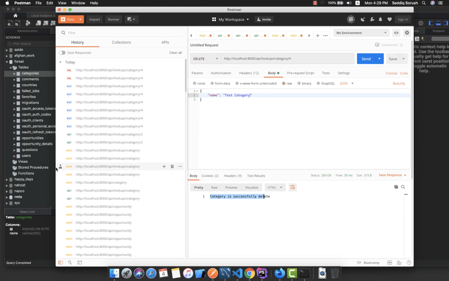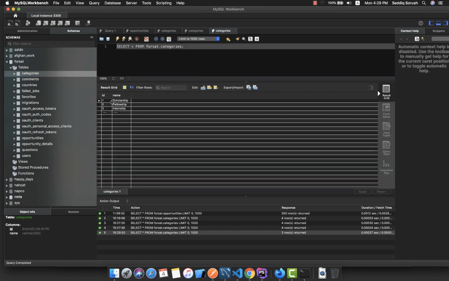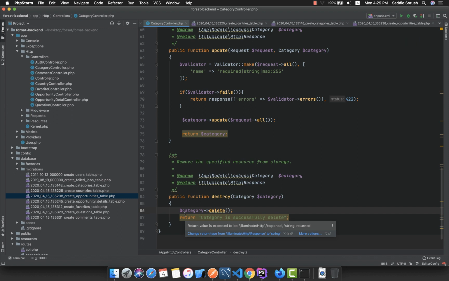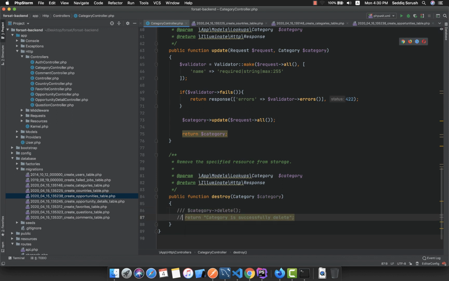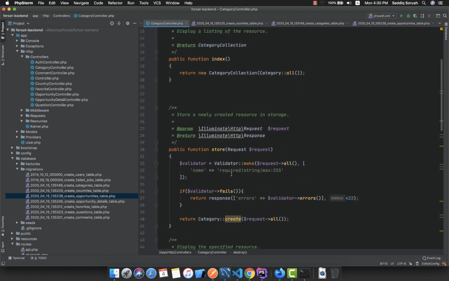So let me check it inside my database. And if I check here, we can see it is no longer available. So this is how you can do it. But make sure that you are not working on real data and not deleting the data that you have. So I'm just going to comment it out here. Okay, so this was all about the CRUD operation that you can perform.